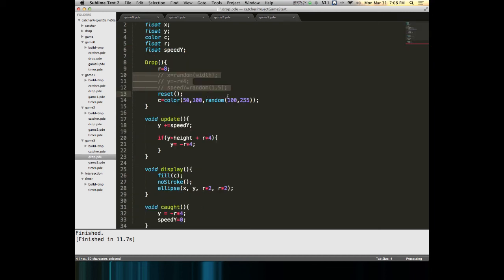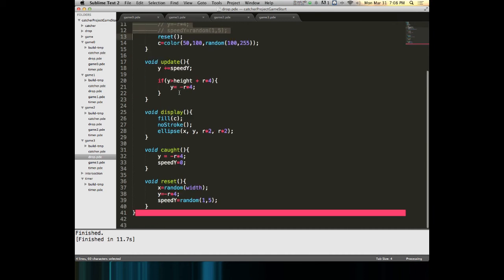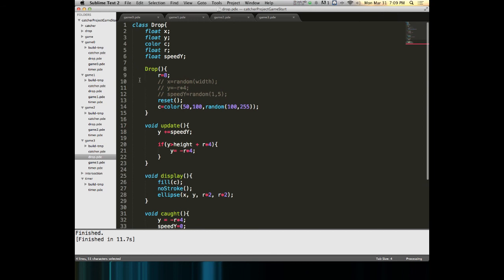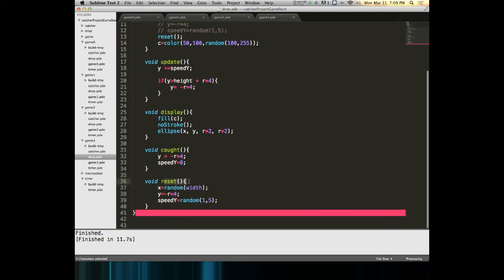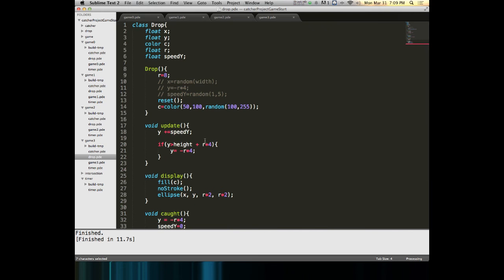The drop in game 3 changed a little bit. It got a reset function. So in the reset function, it's now able to set its X, position itself up top screen but off screen, and then it gives itself a random speed. Realizing that same code was right here, we're able to then put that into a function. An advantage of having reset in a function, so I just call my reset function, is now I can use that more frequently.